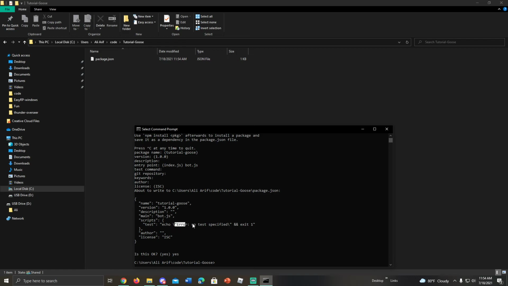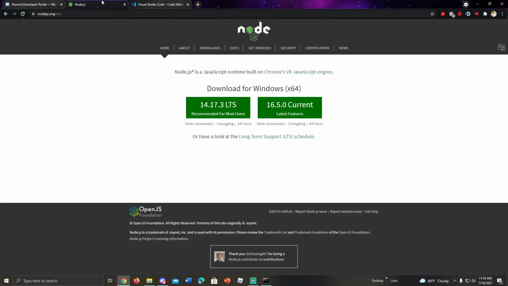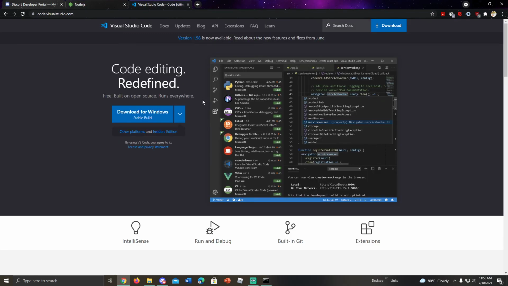Also, don't worry about this part right here, it won't break your bot or anything. Now there's a file in here called package.json. I forgot to say, if you haven't downloaded Node.js, then the commands I've run would not work. Also, we're going to be using this in a second.